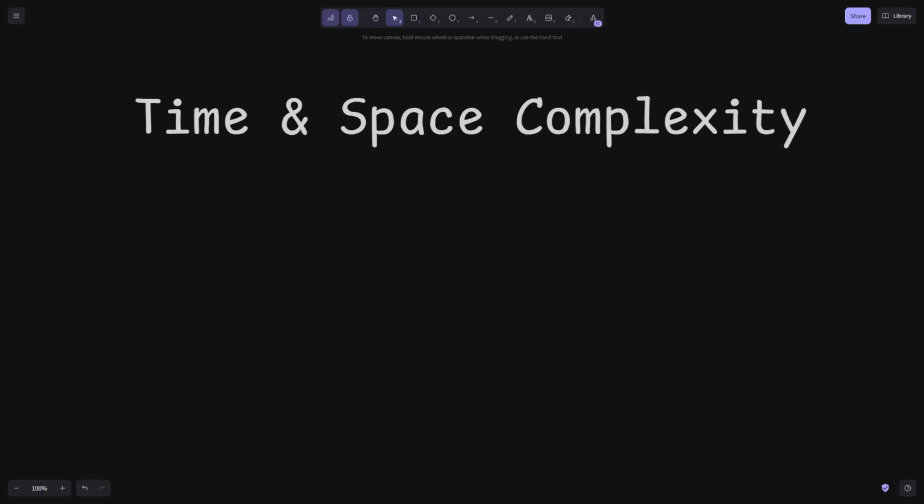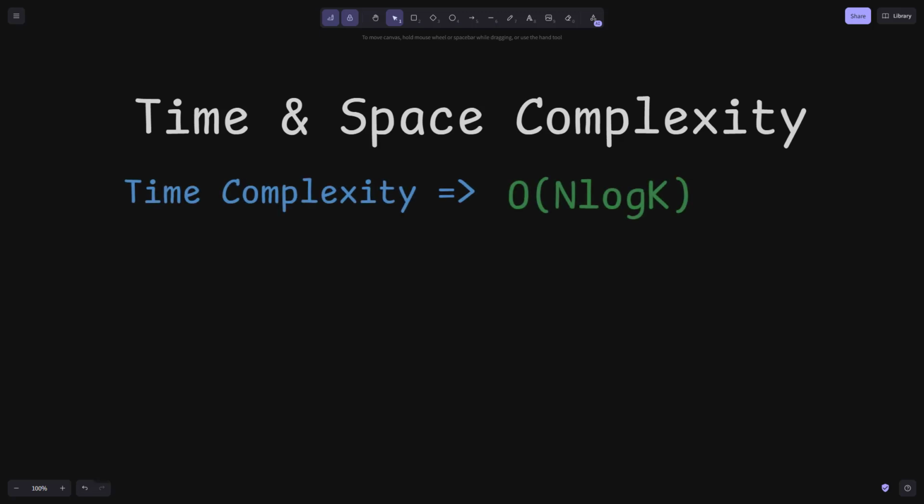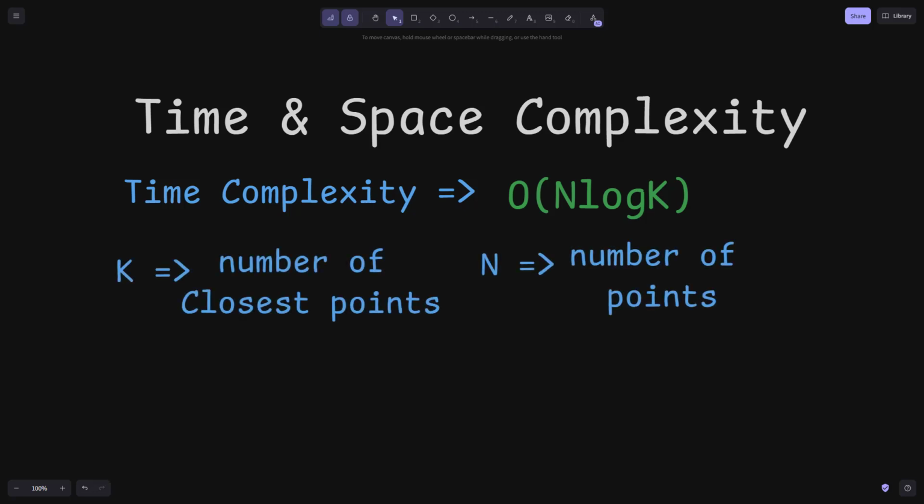Now let's talk about the time and space complexity. This approach has a time complexity of O of n log k, where n is the number of total points and k is the number of closest points we need. That's because each insertion and deletion operation in the heap is O of log k, and we do this n times. In terms of space complexity, the priority queue stores up to k points, so we have a space complexity of O of k.